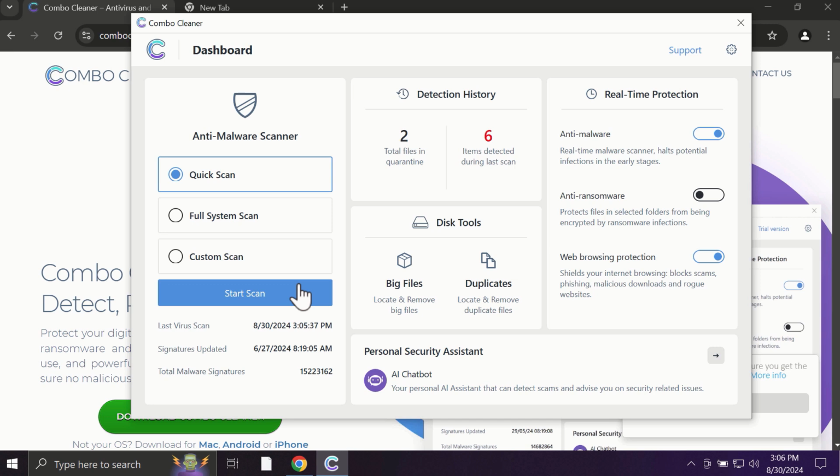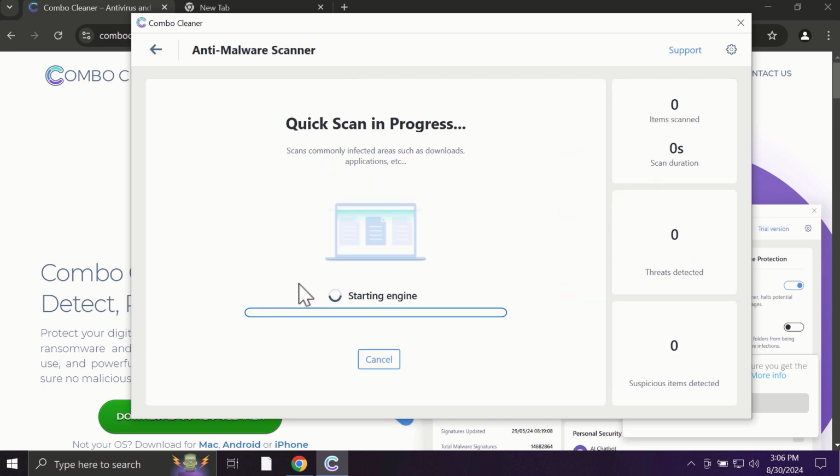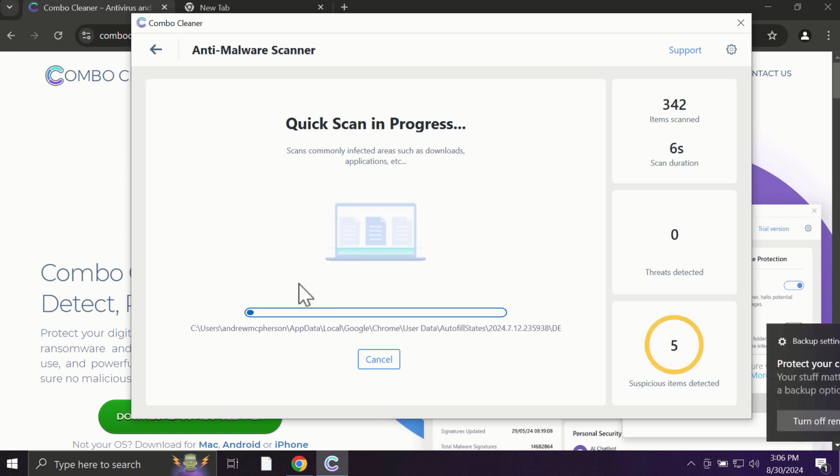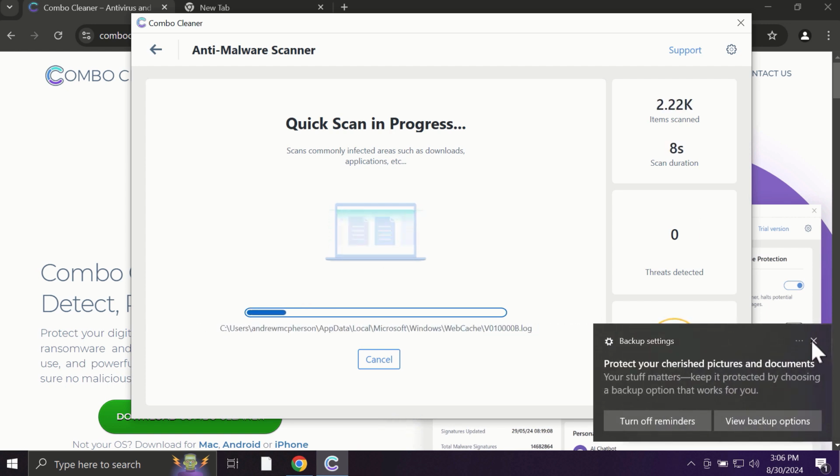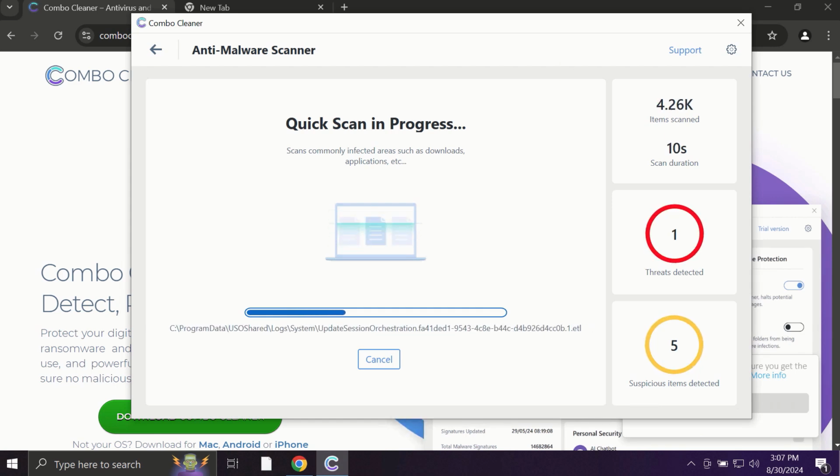So after you click on the Start Scan button, the antivirus database will be updated first, and then the scanning will begin. The scanning duration depends on various factors. It may depend on how many hard drives are available. It may depend on the system parameters of your computer.